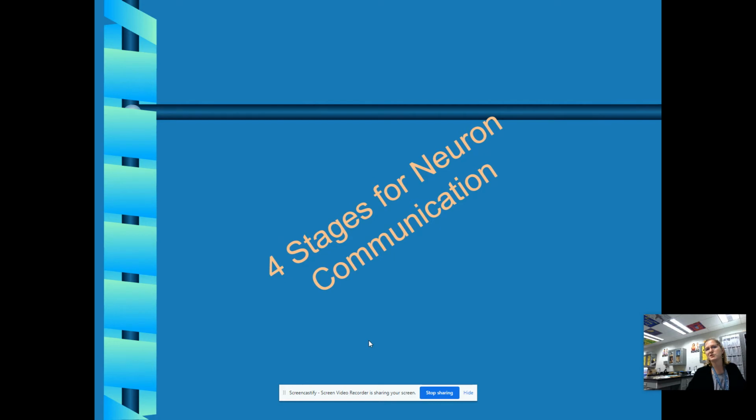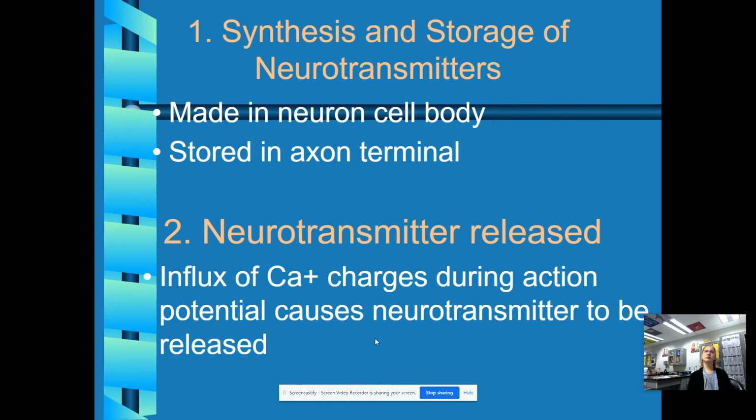So what are the four stages? And again, this could get deeper. We're going to just summarize in four stages. The first one is we have to make the neurotransmitters. So synthesis means to make. We have to store those, because if we have to make them when we need them, that's slow communication. So we're going to make the neurotransmitters, we're going to store them. That way we can use them faster. When we need them, they're there. So the cell body makes the neurotransmitters. They're stored in the axon terminal because that's where they'll be released. And they are released in step 2.